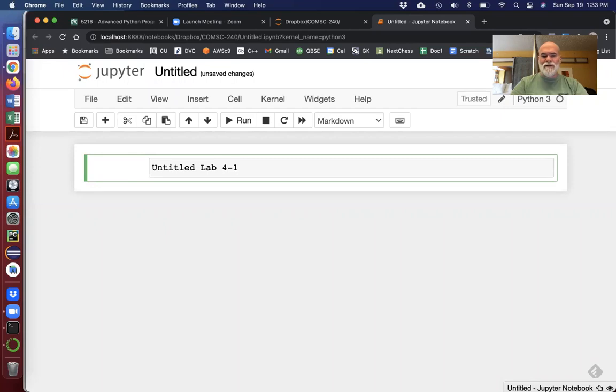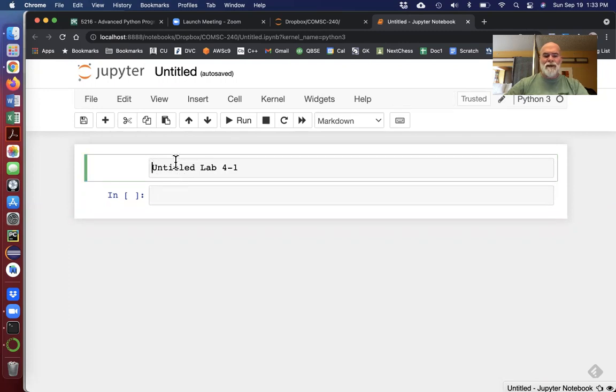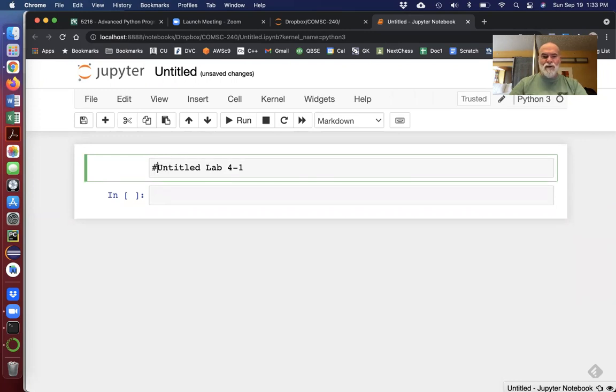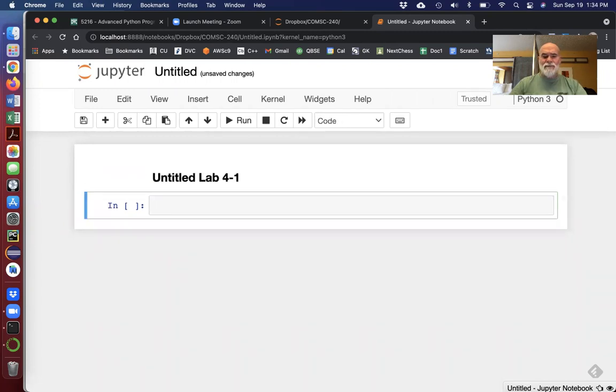So here's an example of just some text that we can put in there, Untitled Lab. To change it, just double click the cell. There is some formatting that we'll get into. We can actually precede this with a couple of pound signs, and it then creates a little more of a bold title. Depending on the number of pound signs you put in, the size of that title grows and shrinks.